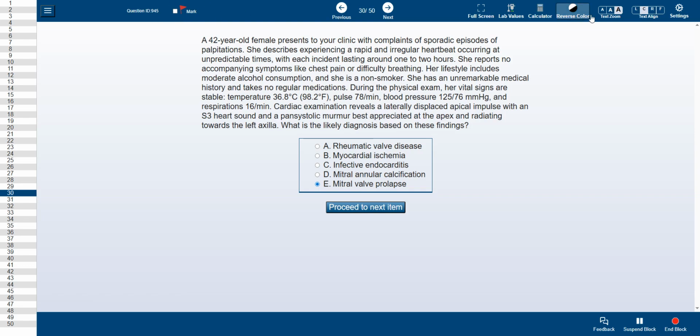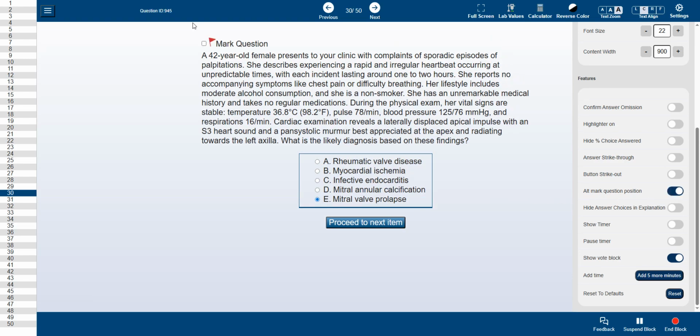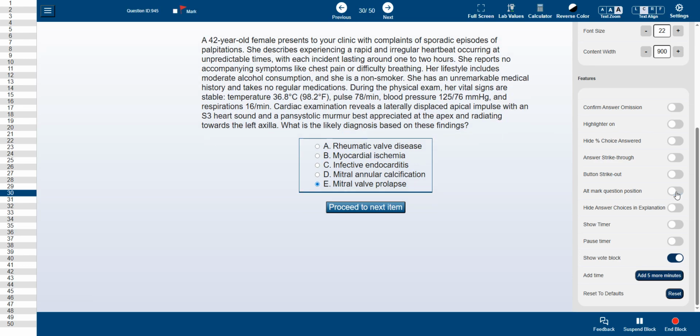The other thing is the mark flag. So it used to be right here, but if you wanted, you can mimic the real test. You can put this to true, and the flag will come now where it's going to be after March 10th, right above the question stem. I actually prefer it above, but if you like it there, you can keep it there. I'm going to move it back to where it was.